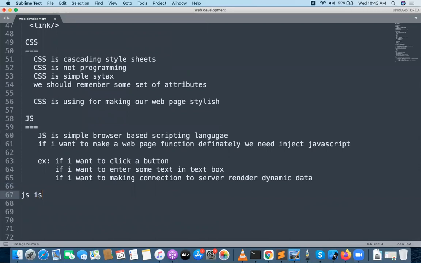And JS is browser independent. It means that for any browser, JavaScript will work. Not a worry with any browser like Chrome, IE, Safari. Any kind of browser, JS is going to work for you.